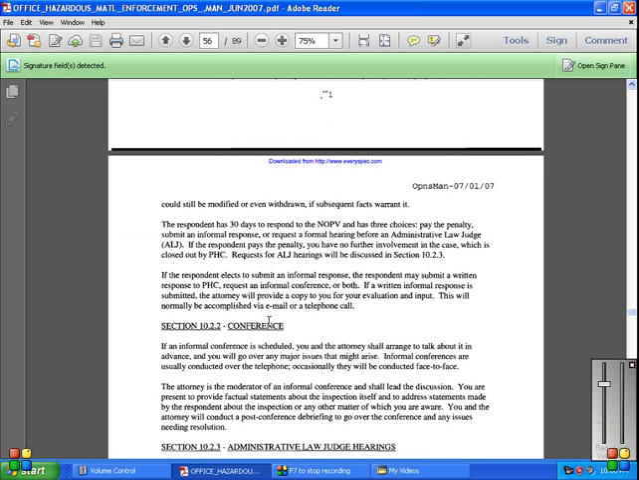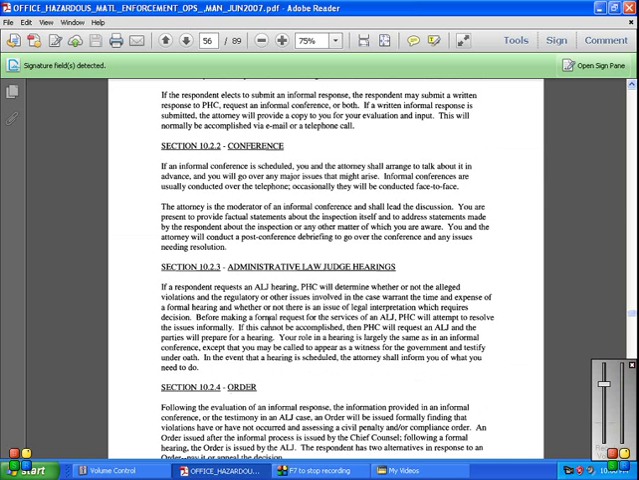Section 10.2.3, Administrative Law Judge Hearings. In response to a request for an ALJ hearing, the PHC will determine whether the alleged violations, regulatory or other issues involved in the case warrant the time and expense of a formal hearing, and whether there is an issue in legal interpretation which requires decision making or the formal services of an ALJ.